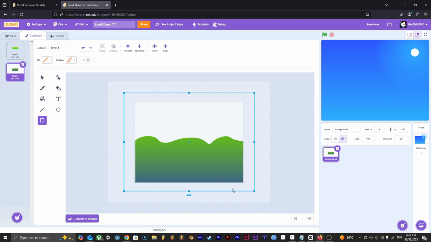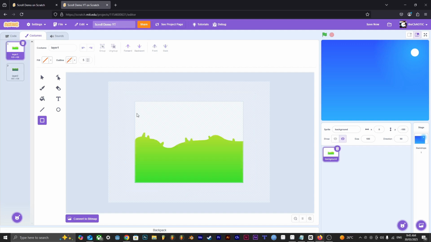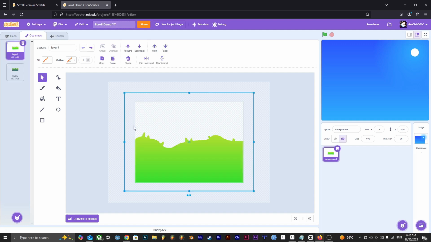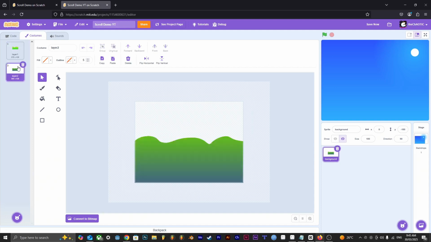So make sure you add that to all your layers, this one too. So this one already has it over the top. Alright, once you've got your costume set up like this, we can start to add the scripts.